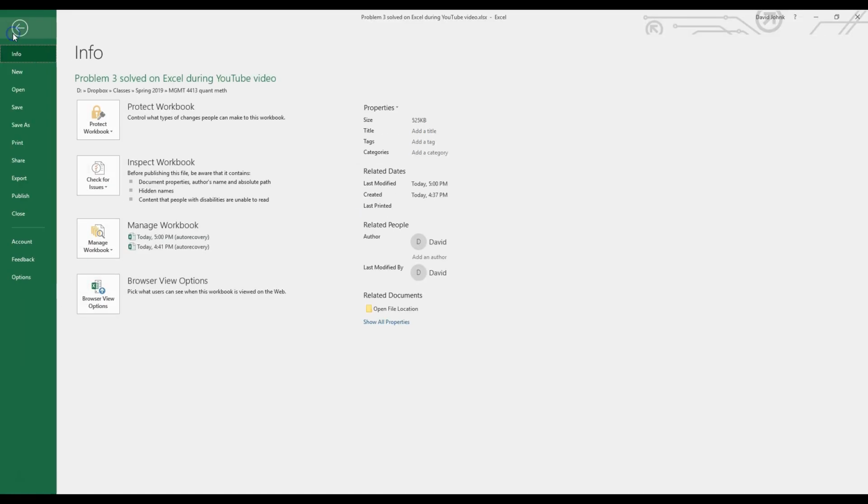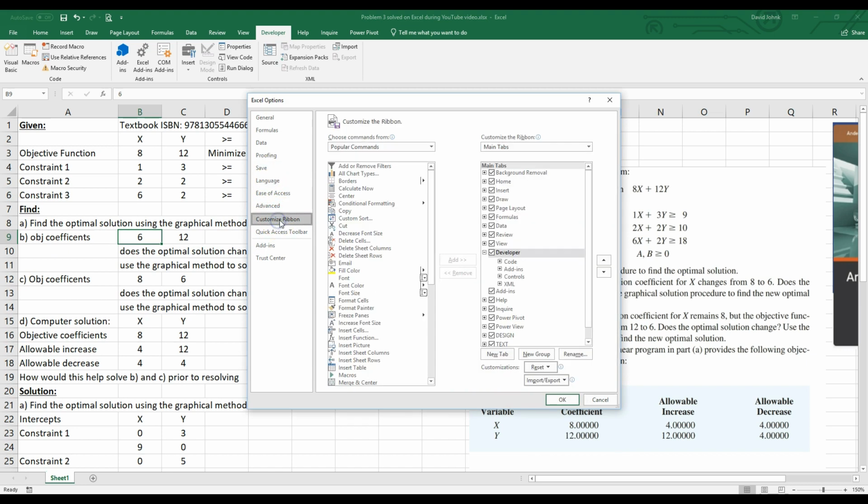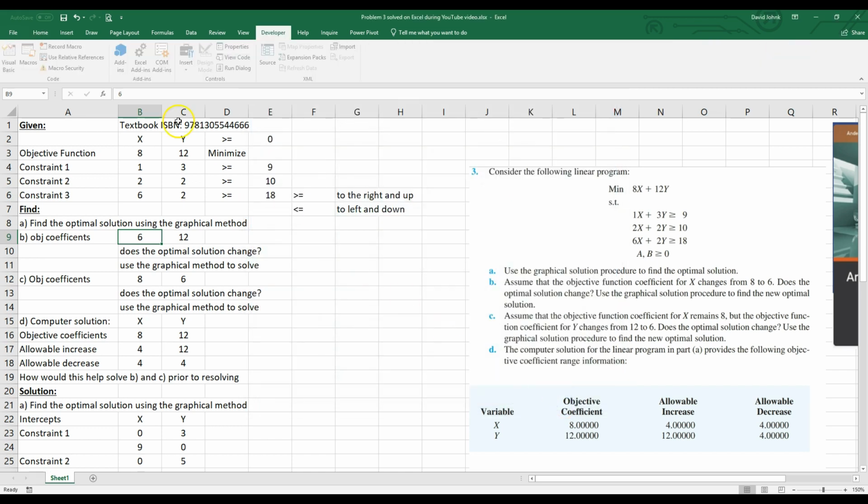You would just go to File, go to Options, and go under Customize Ribbon, and make sure Developer here is checked, and then go OK. Once that's checked, it's going to show the Developer tab. What I want to do is insert a form control. I'm going to insert a spin button, and I'm just going to put it right here. Then after I draw that button out, you can draw it any way you want.